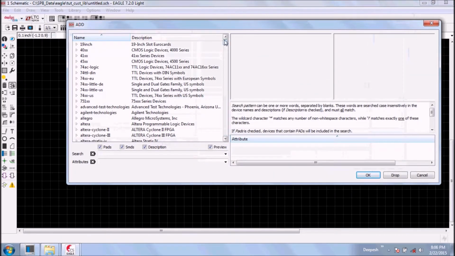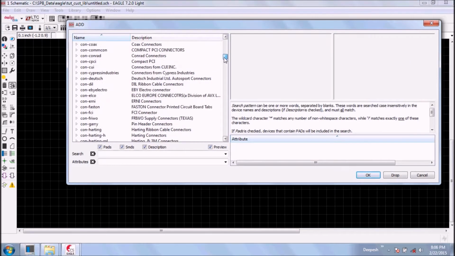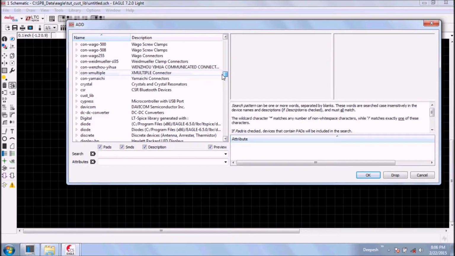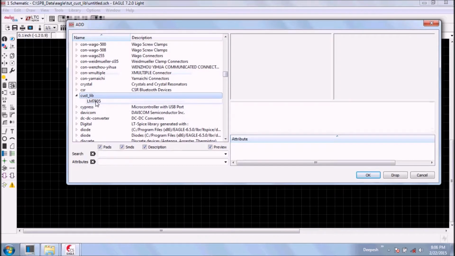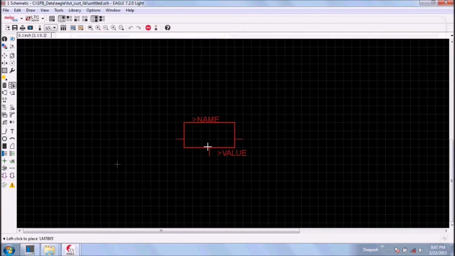That library you can see here, that we recently loaded, something like, yeah, see this cust lib. So one component is available. Okay, so you can drop this by clicking OK, so it will come here.